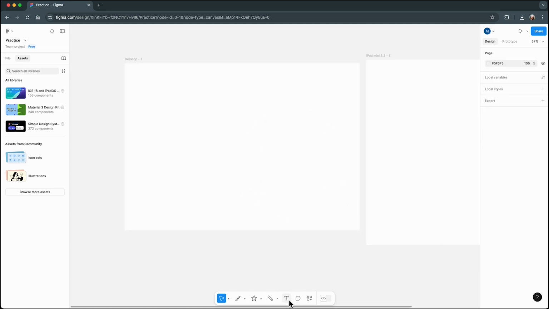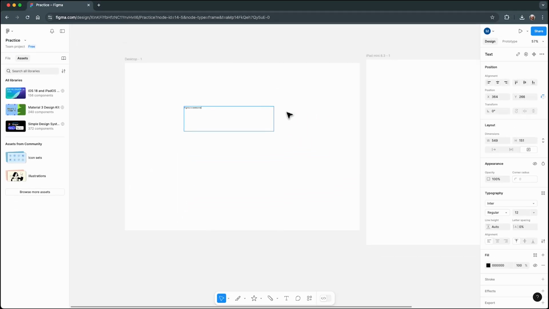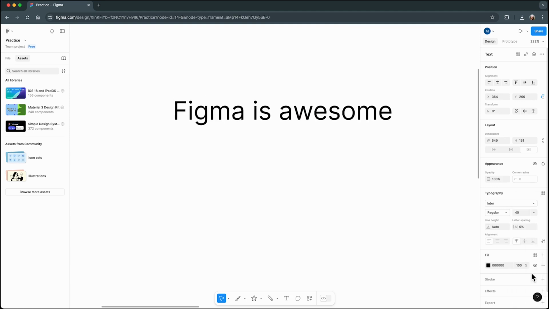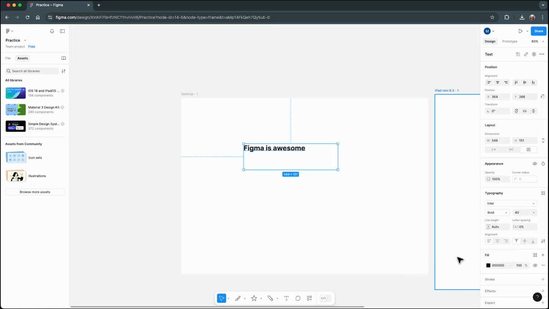After that, we have the Text tool. Just select it, click anywhere on your canvas, and start typing. Let's say I type, "Figma is awesome." Once your text is on the canvas, you can adjust it in the Properties panel. For example, I'll increase the font size to 40 and make the text bold. There are plenty of other properties you can use to customize your text.